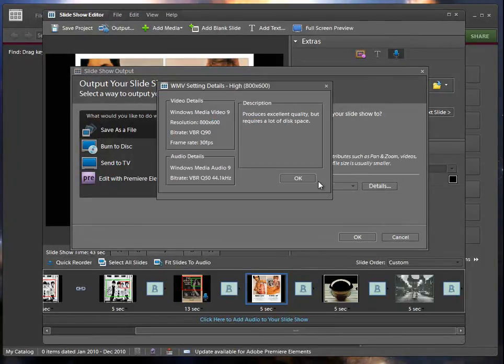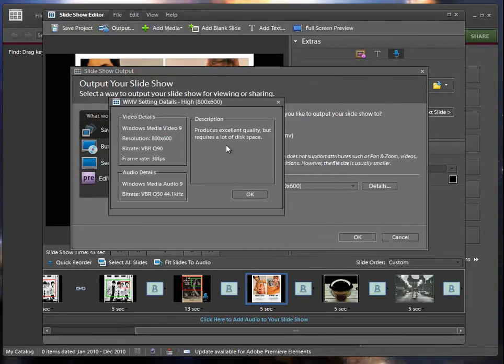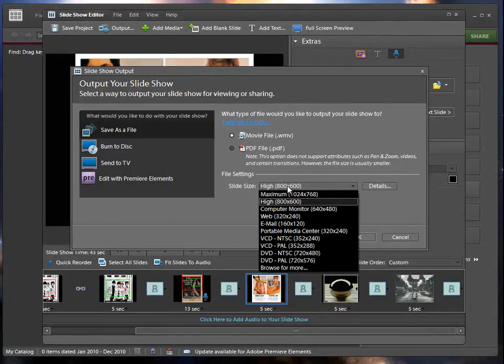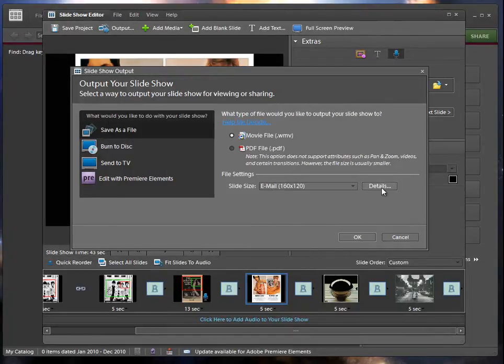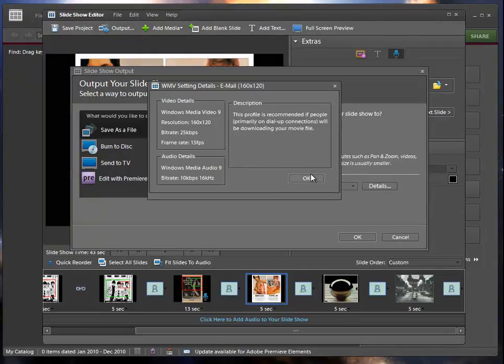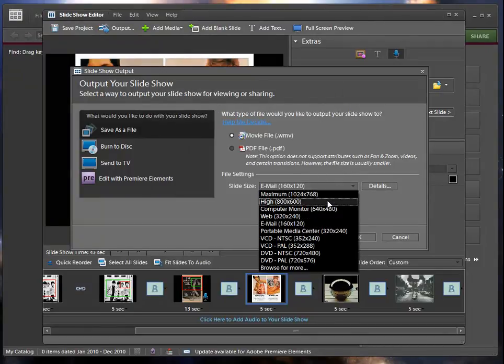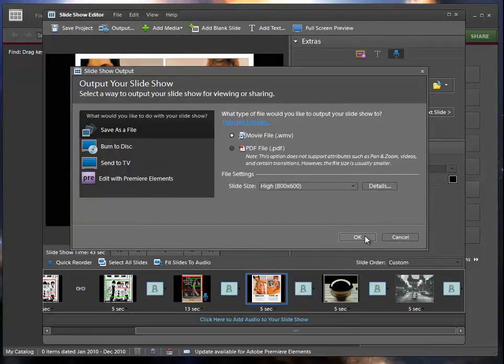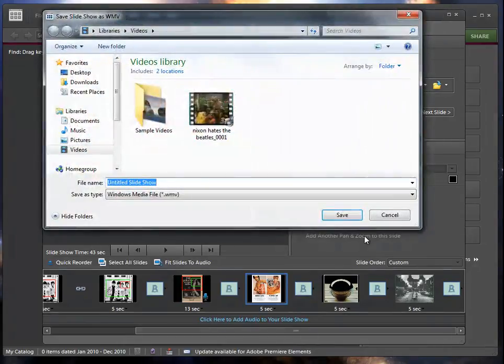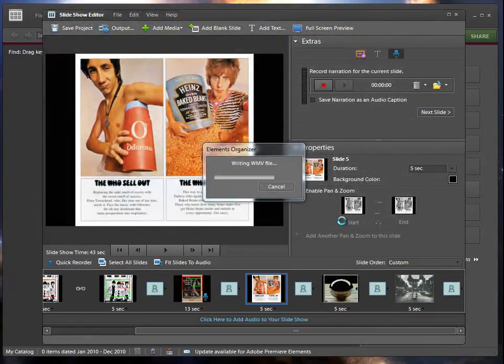You can see the details of whatever size you like, although you are not able to change them. For instance, we go down here to Email. And we'll set it to high. After that, you hit OK. It will give you an option where to save it. And after that, it will begin writing your file and rendering it together.